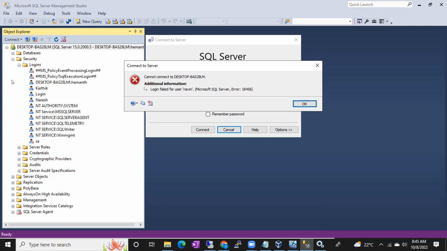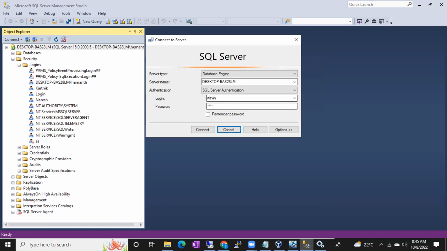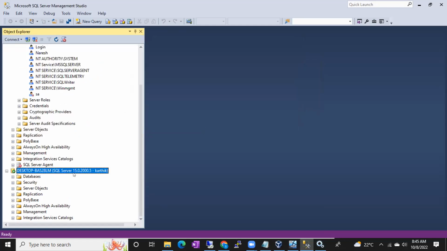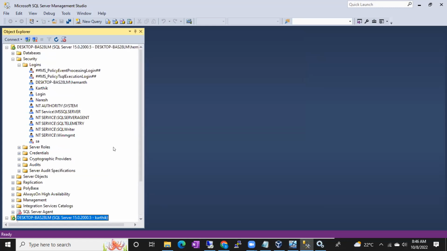Now you are not part of this list, right? So if you see here, Karthik is there. Let me give the Karthik name here. I am not sure of the password. I thought it is a 123 password. Let me check. Yes. See, I am able to connect as Karthik. You can see here the Karthik connection. So that's how the security is there.